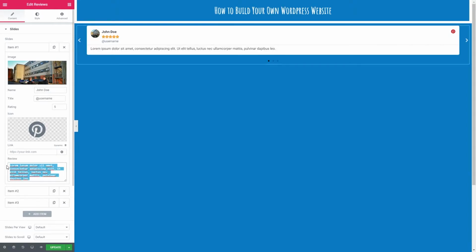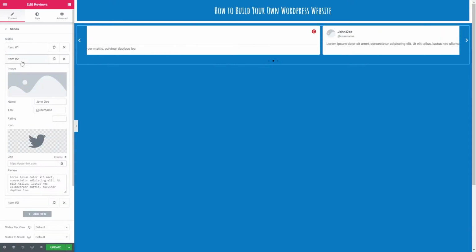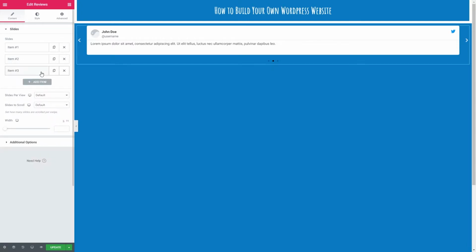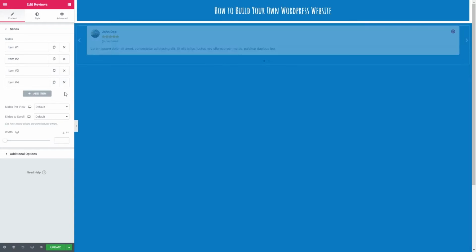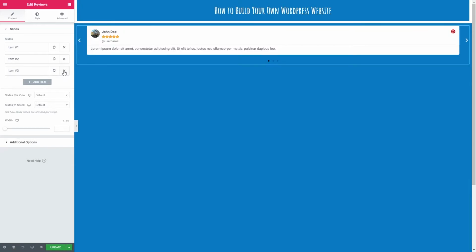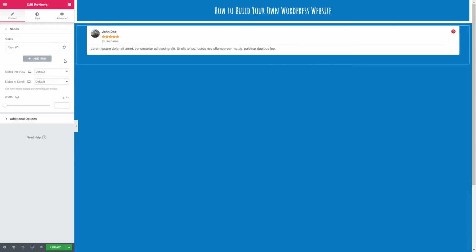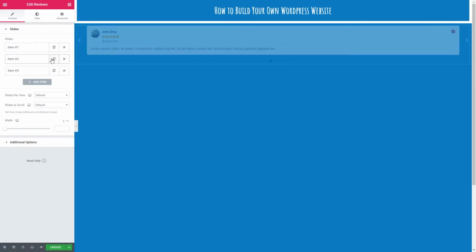In this box here, we can put the review itself. I'm going to keep it on the default lorem ipsum for now. When you're happy with your first review, just close it down and then you can go on to the next one and do the same process. You can duplicate items by clicking these pages here, and you can also delete them by clicking the X's. I'm going to delete all of them and then just duplicate 3 of these.